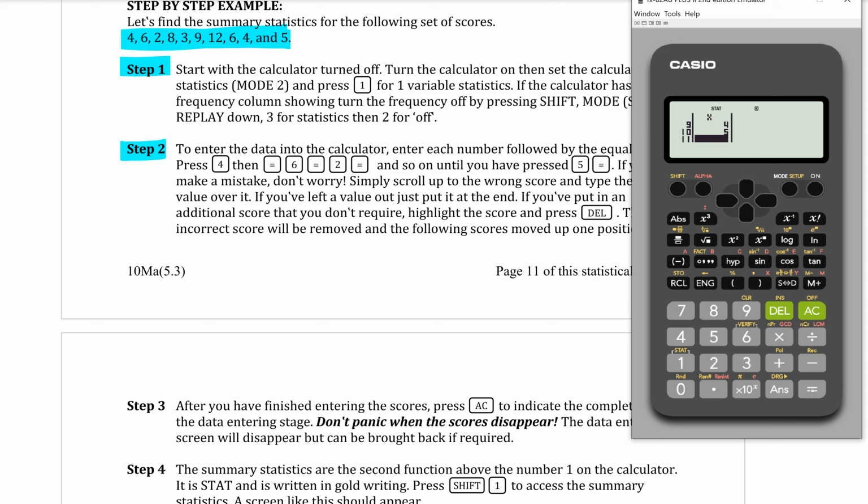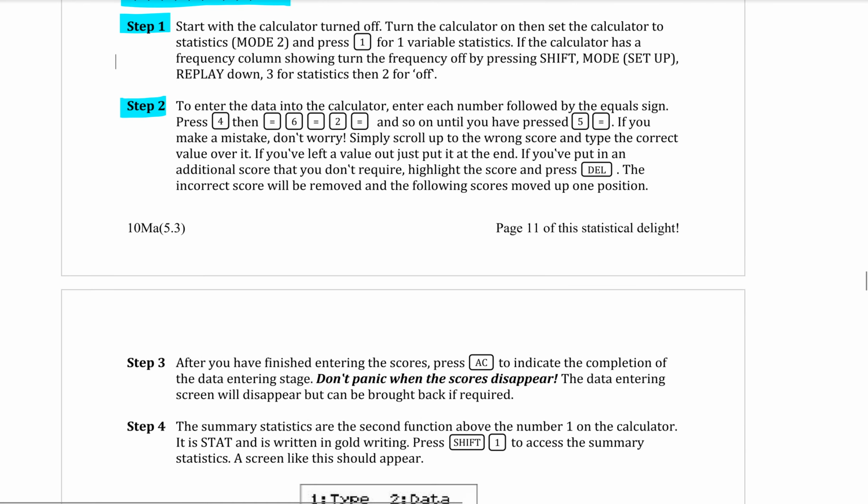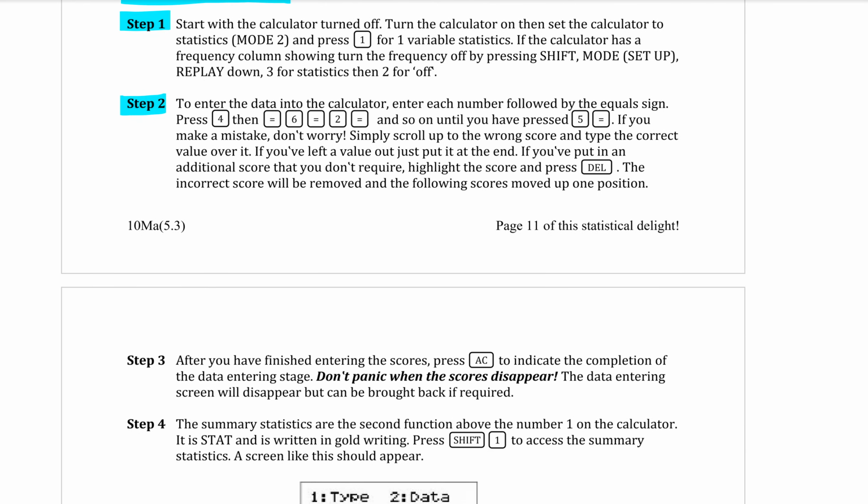Okay, if you make a mistake, don't worry. Simply scroll to where the wrong score is and type the correct value over it. If you've left a value out, just put it at the end. If you put an additional score in that you don't require, highlight the score and press the delete button. And the incorrect score will be removed, and the following scores moved up 1 position.